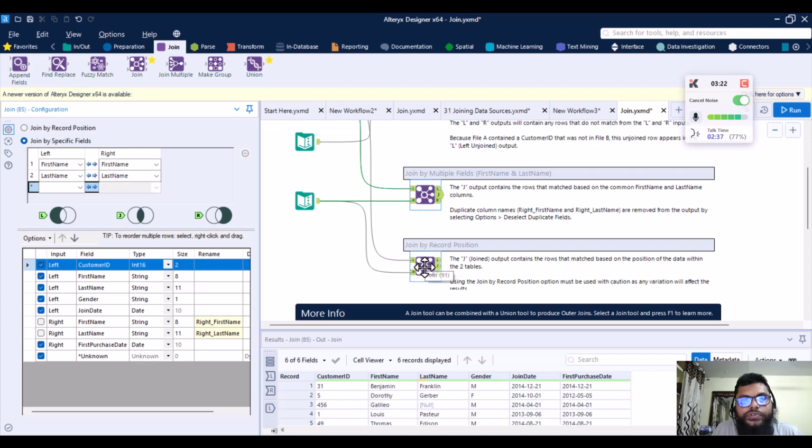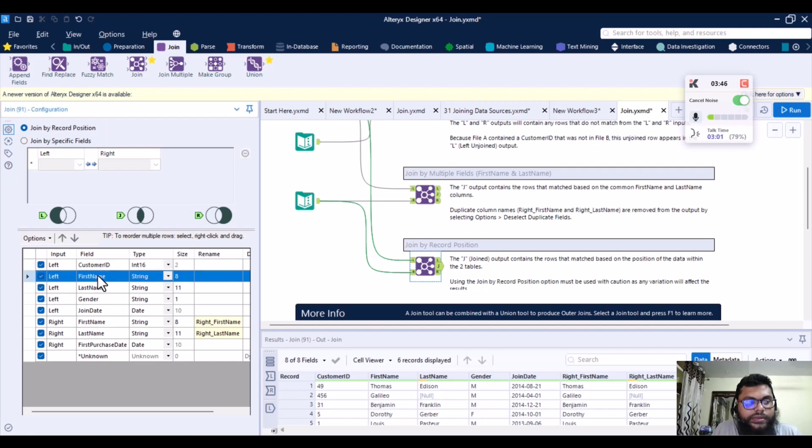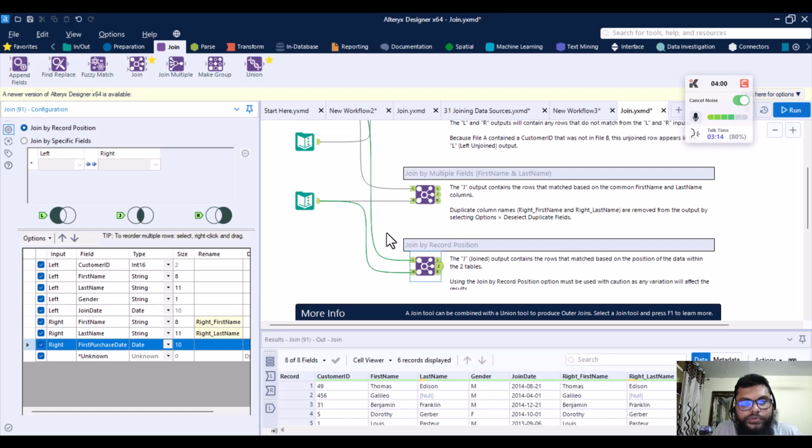Next we have join by record position. Instead of joining based on a specific field, we are joining based on the position of the fields. First it will join customer ID, but there is no customer ID on the right side. Then it takes the first name and joins with the first name. Then it takes last name and joins with the last name. Then there is no gender. Then it joins date based on the date. This is how you can see the output of this.